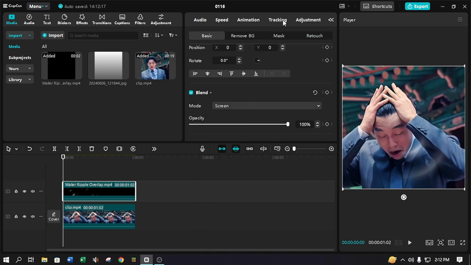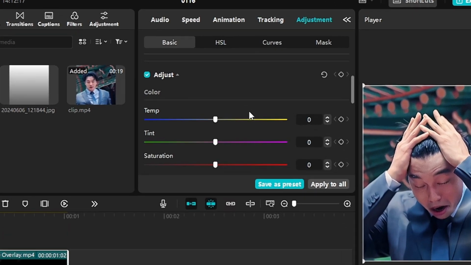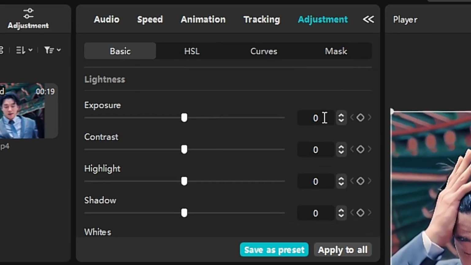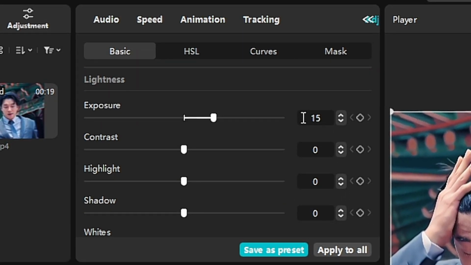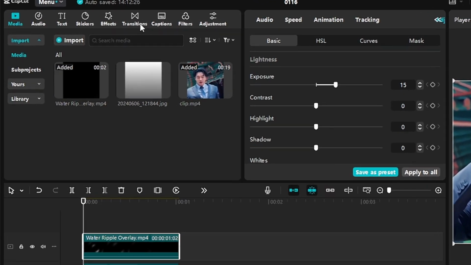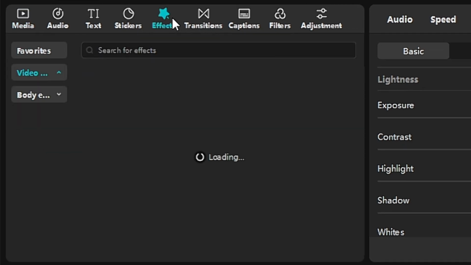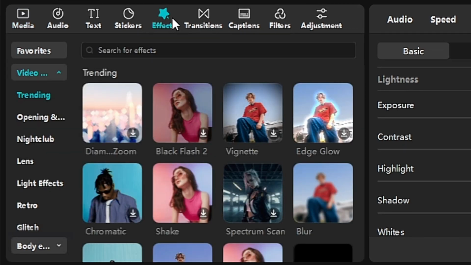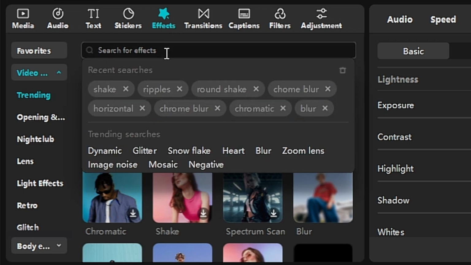Go to Adjustment section and set the exposure to 15. Now go to Effects section and search ripples.